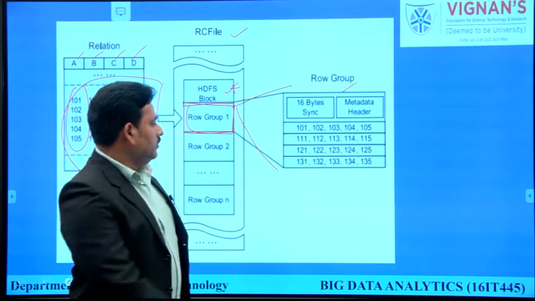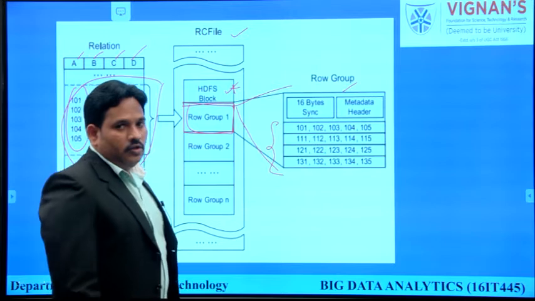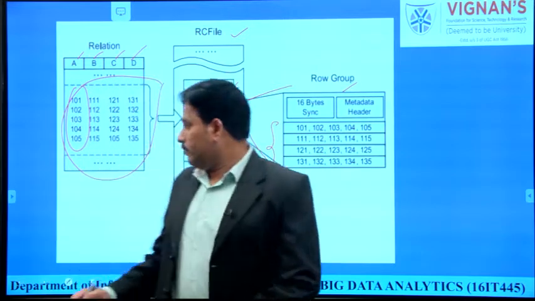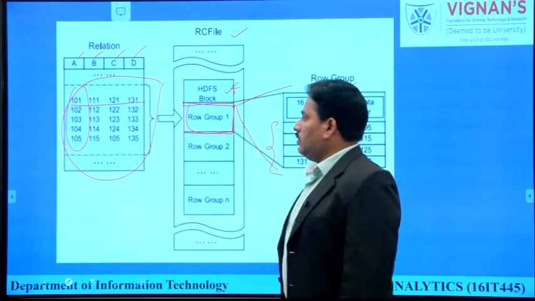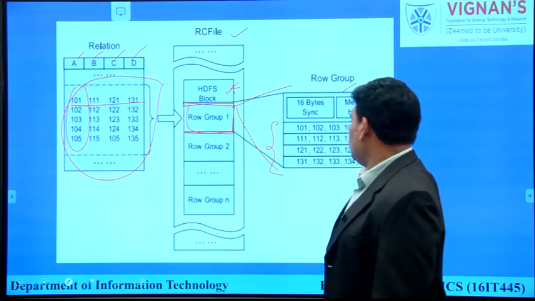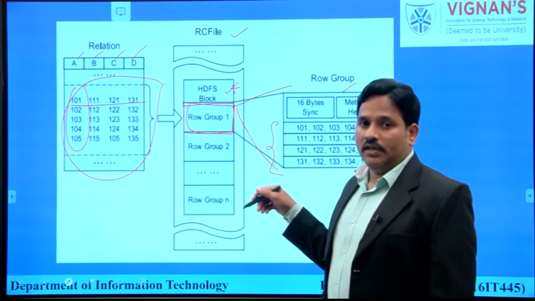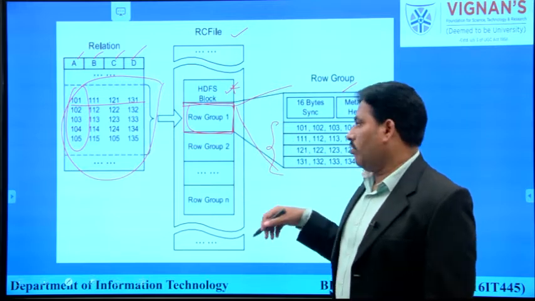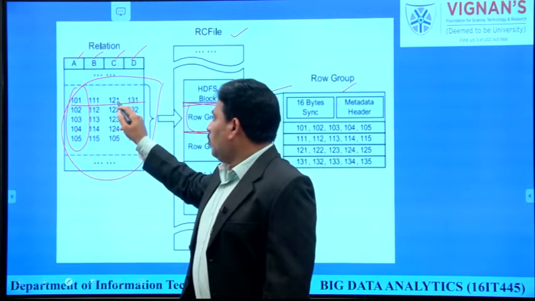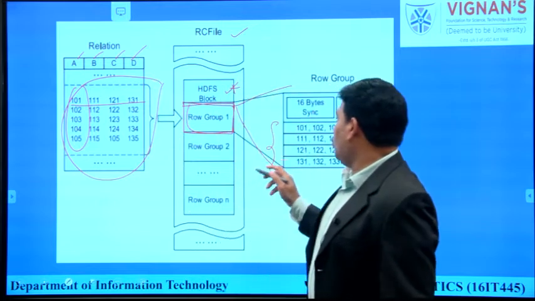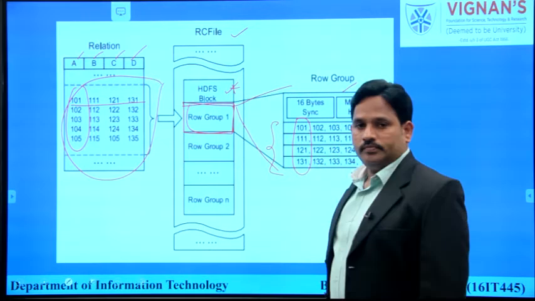And after that, here we have the complete data represented in a row format. Look here. What are the first values? 101, 111, 121 and 131. As we discussed earlier, RC is going to represent the data in a column-oriented format. So here we have 101, 111, 121 and 131. All the 4 values have been represented in a column fashion.